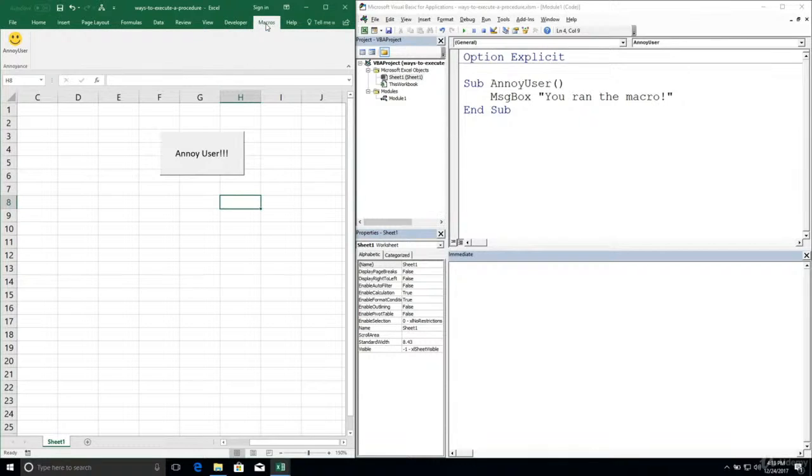So we can click on macros. Right here we have our annoyance group, and here we have our wonderful annoy user macro. If I click this, you can see the code is being executed just like always. So here we go, you ran the macro.